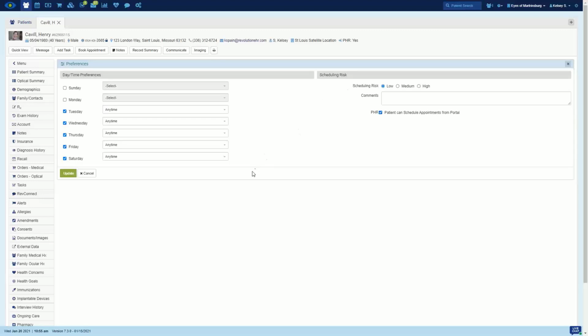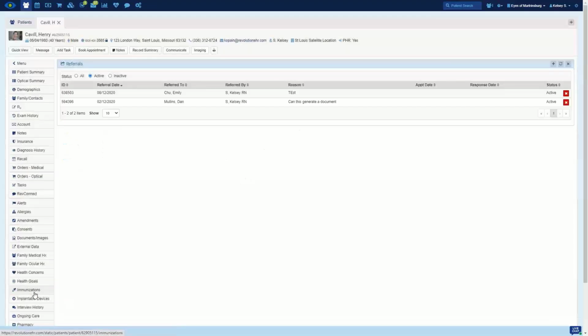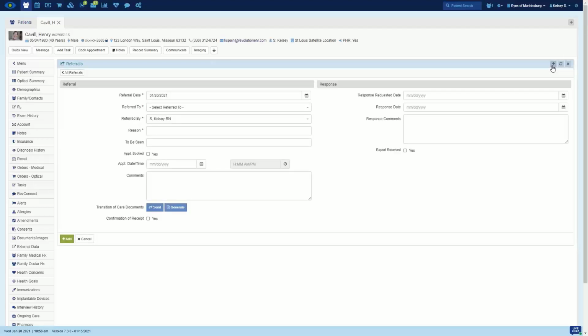The next section we're going to go over is the Referrals section. The Referral section allows you to add or retain information about referrals to external sources. For example, if the patient has to go see a specialist for a specific diagnosis or treatment, you can use this section here to document that you referred them to the external provider. To add a referral, click the plus button in the upper right corner.